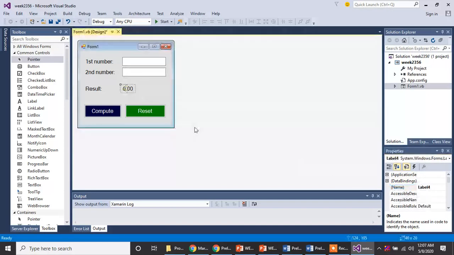Okay. And the last one will be label. So since it is a label, we choose lbl. So let's make it result. Now we have 2 remaining controls. We have the 2 buttons. For button 1, we will rename it as btn compute. Then the reset, button 2, btn reset. Okay? So, we're good to go.